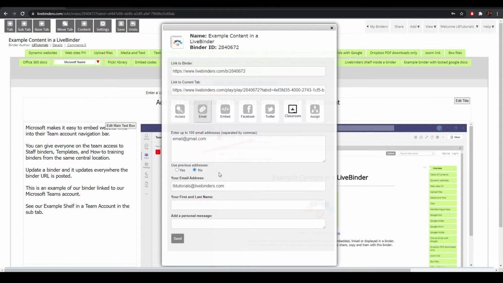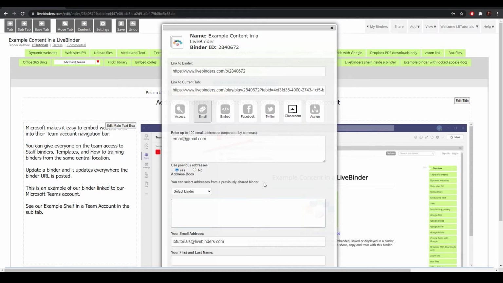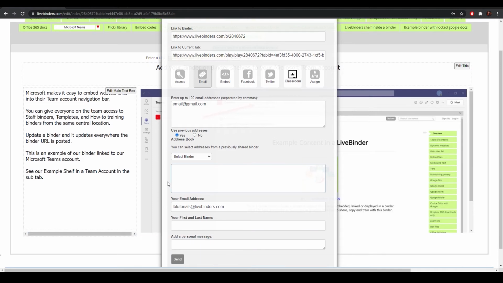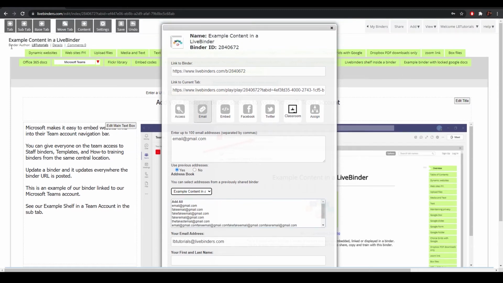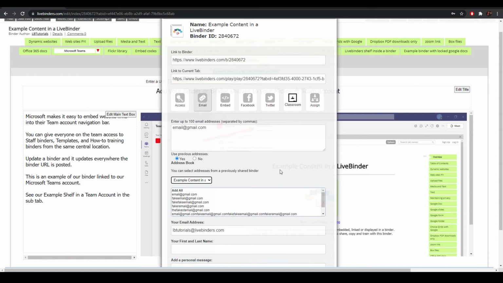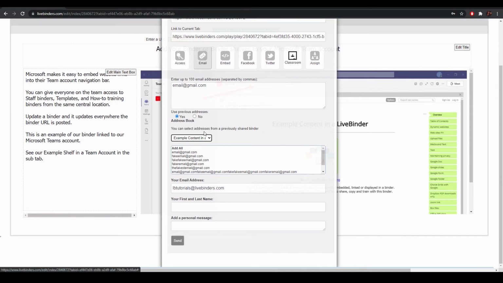If you have used this feature before, what you can do is scroll down and click on Yes, Use Previous Addresses. And what this will allow you to do is to quickly send any updates with your LiveBinder directly to any or all addresses that have been associated with your LiveBinders account. So I'm going to click on this drop-down menu and select the binder I'm currently in, which is Example Content in a Binder. And doing so will display all of the previous addresses that I've associated with this binder.